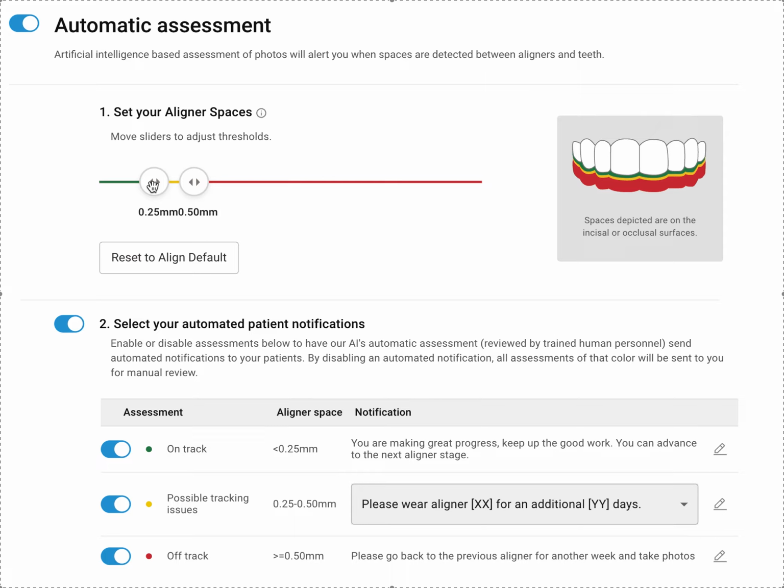So I said, no, slide these sliders over. So I slid this. I don't think it lets me slide it anymore. So 0.25 millimeters tracking, 0.25 to 0.5 is possible tracking issues. Please wear your aligner for an additional X amount of days, and then they're going to check it in again in a week. And anything above 0.5 is off track.